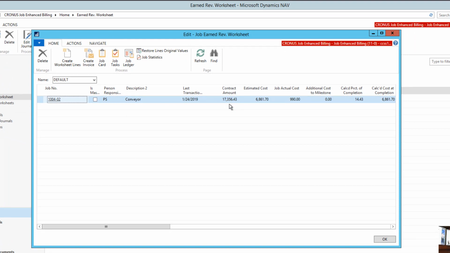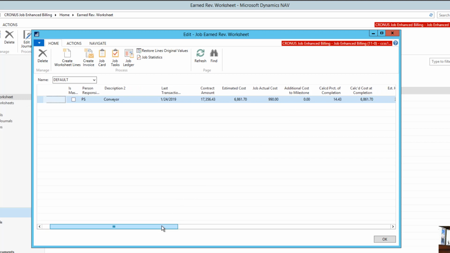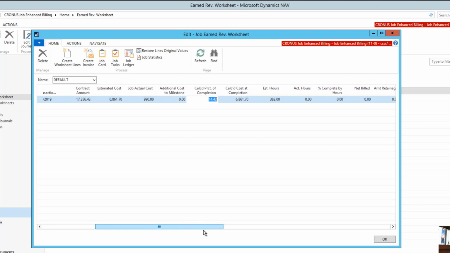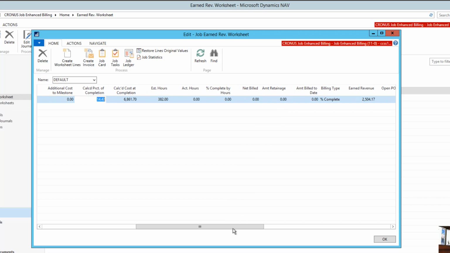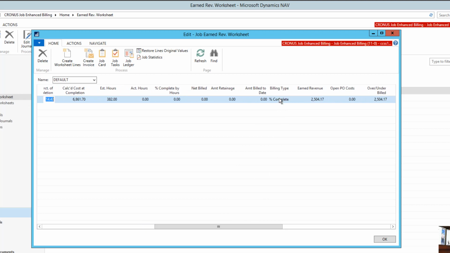You'll see it's got the contract amount showing. Here's the estimated cost. The actual cost is shown, and just to the right of that, it calculates the percent of completion. Do notice that this is an editable field. Now this is a worksheet. It's fairly wide. It shows hours, estimated hours, actual hours, percent of completion by hours. If there's any retainage information, it's going to show here, and it shows the billing type as percent of completion. So there's that earned revenue, 2,504.17.